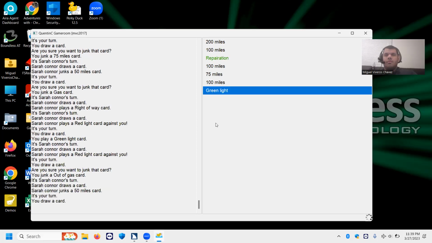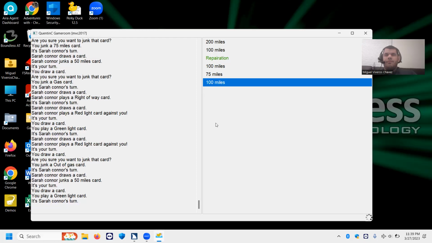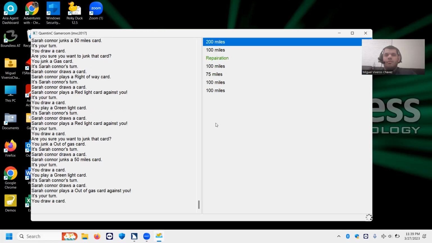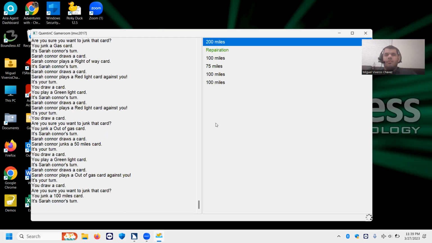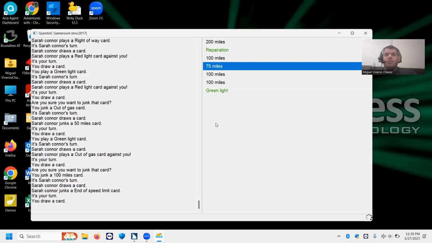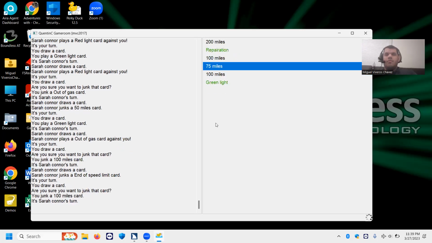Space, Sarah, green light, enter. You play a green light card. It's Sarah Connor's turn. 100 miles, space, 100 miles, 100, preparation, 100, 200 miles, 200, 100, enter, are you sure, 100, space. Sarah Connor, space, green light, 100, enter, are you sure you want to junk that card, enter, space.